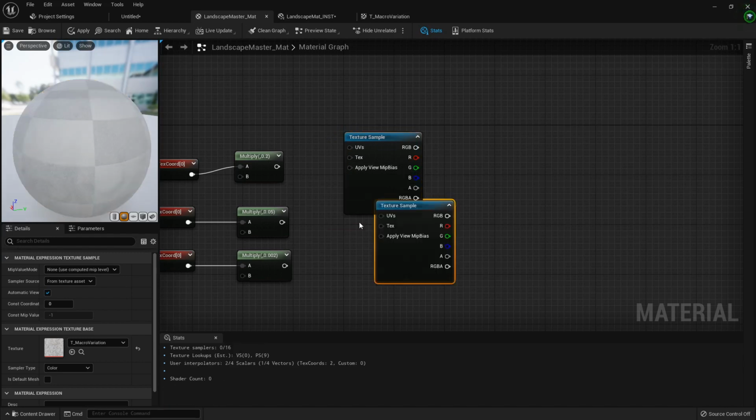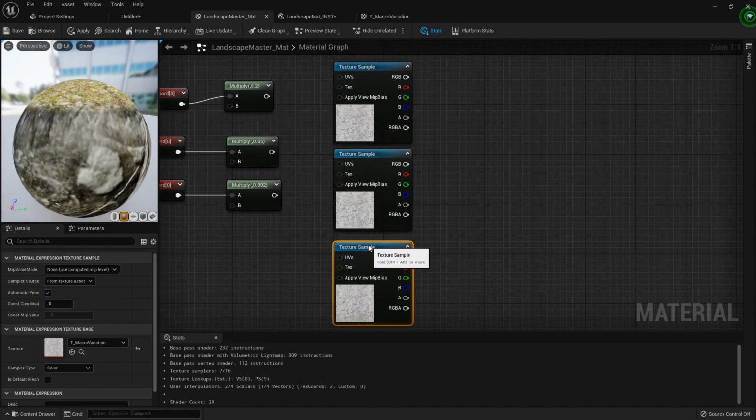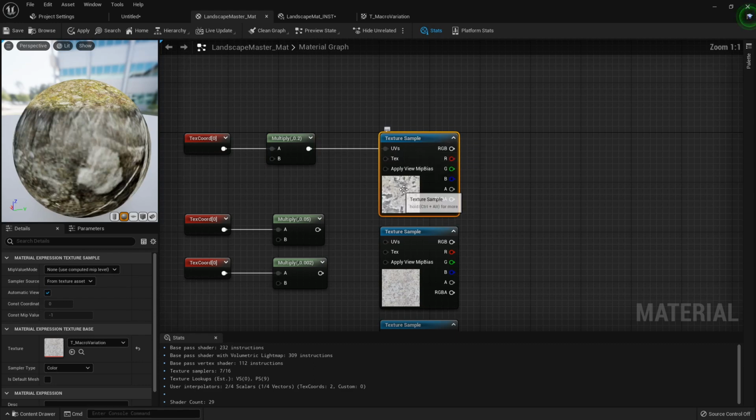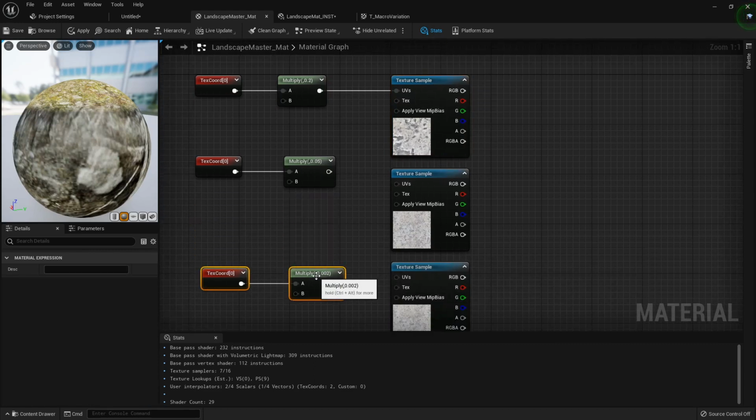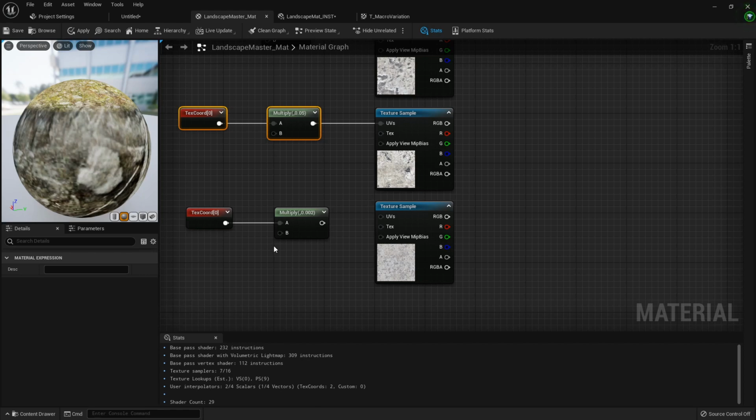Alright, so I'm going to Control W and Control W because I want three of them. From my multiply, that goes into the UV, and you'll see it'll affect the size of the texture sample. The B into that one, and you'll see it's a little bit smaller, and then this one into that one, and look at how small, you can't even see it. It's cool.